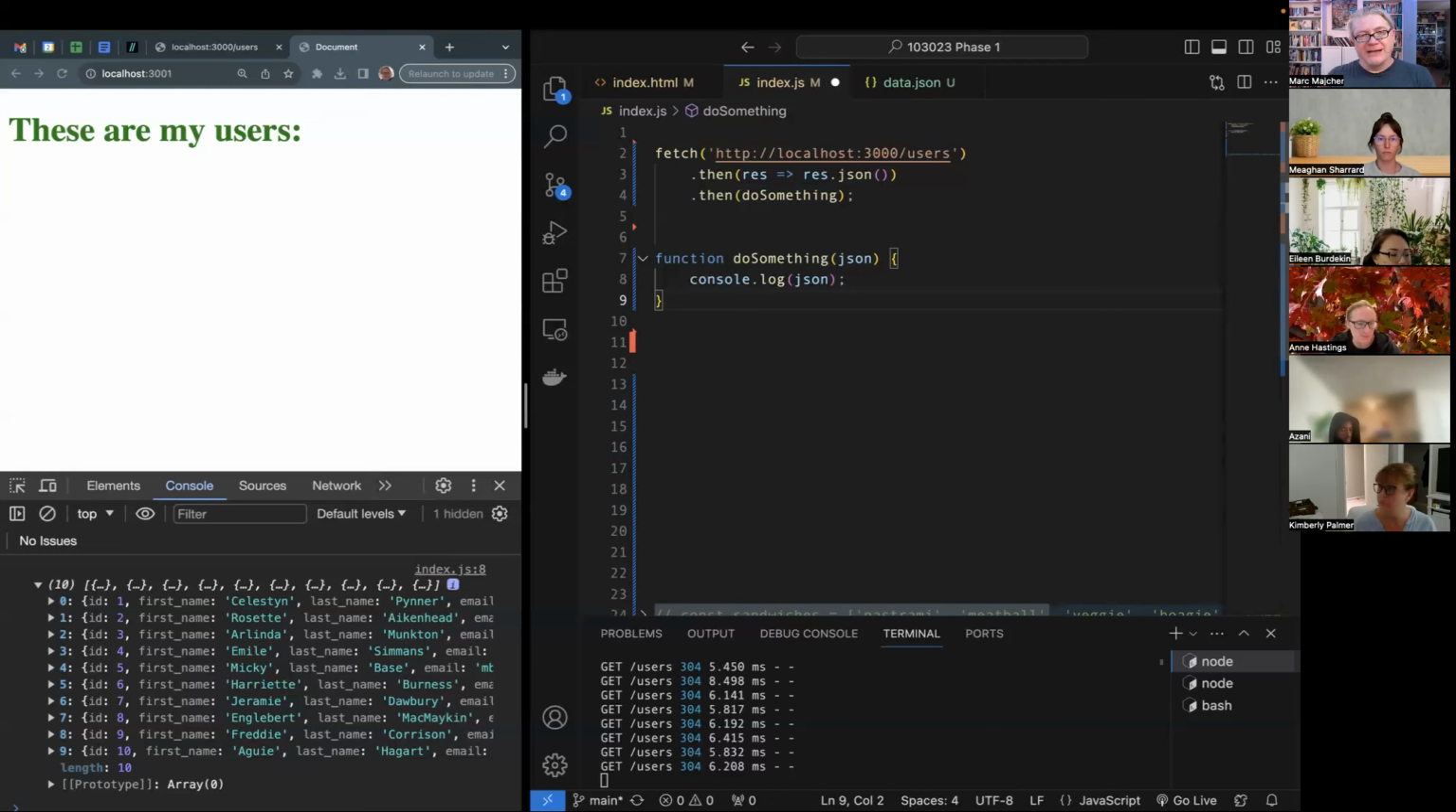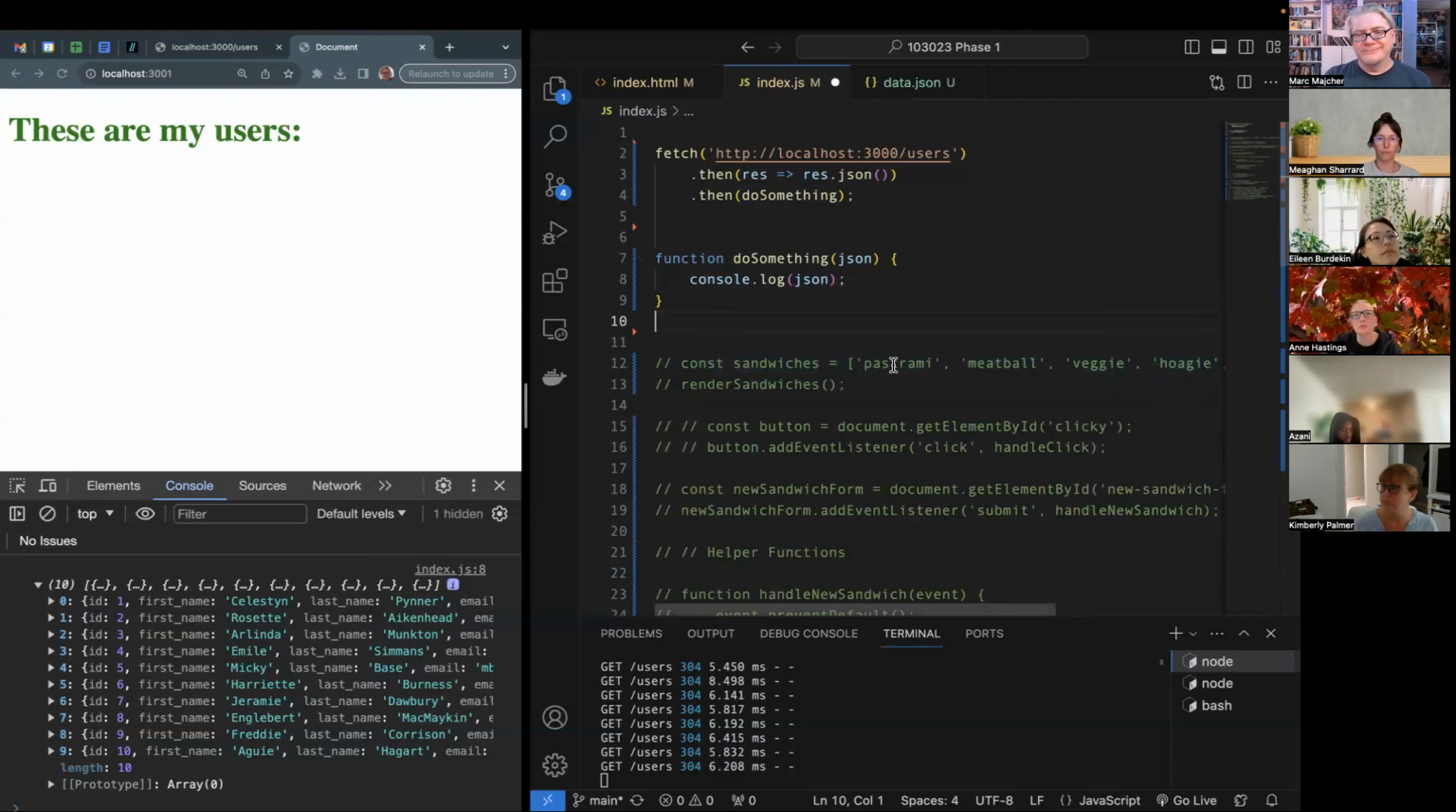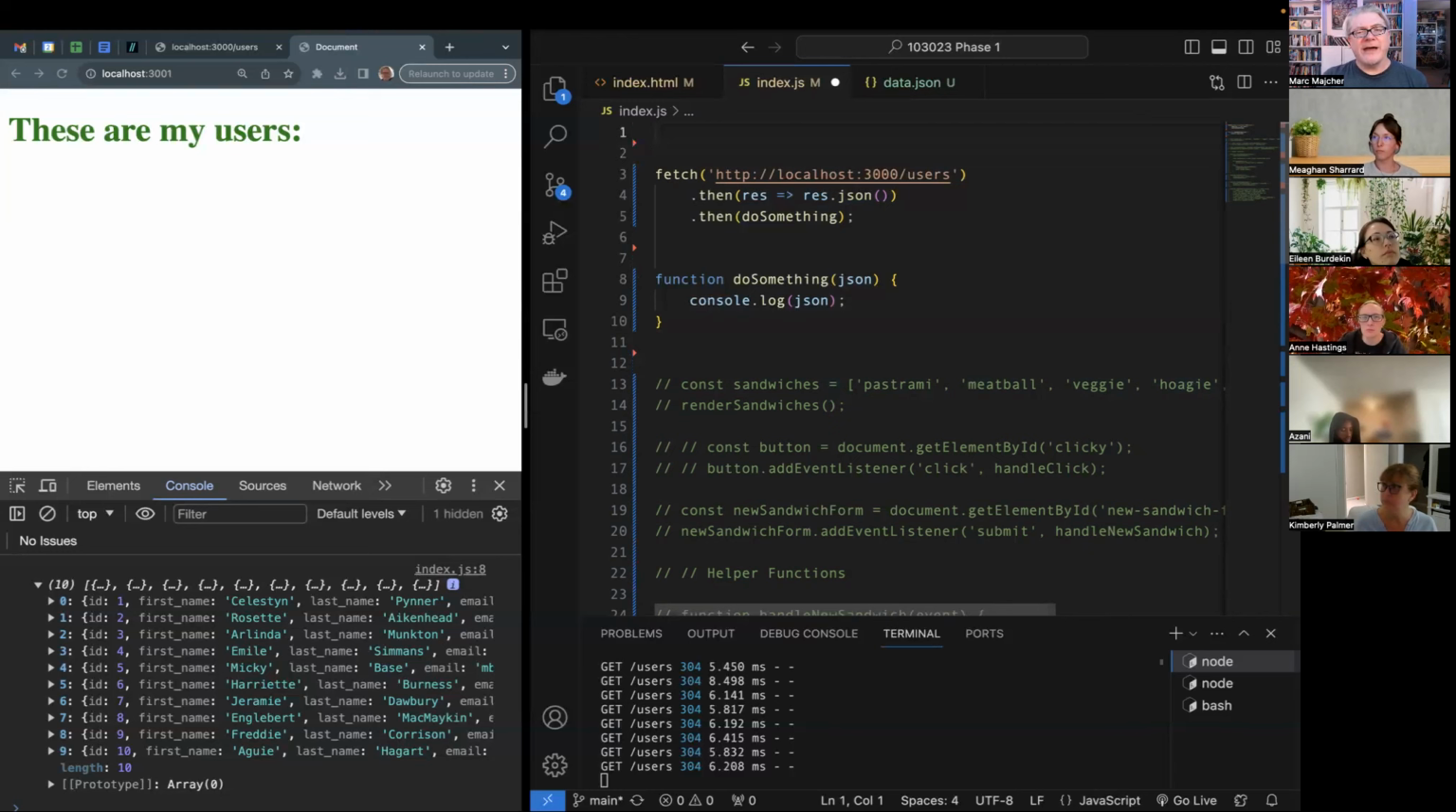All right. So let's do something with it. Hey, we've got a bunch of stuff down here that we wrote before. You know what? In fact, I'm gonna start setting something up like what we had. I'm gonna let users equal our thing there. So we're gonna have a users array that's just nothing. And I'm just gonna leave that there.